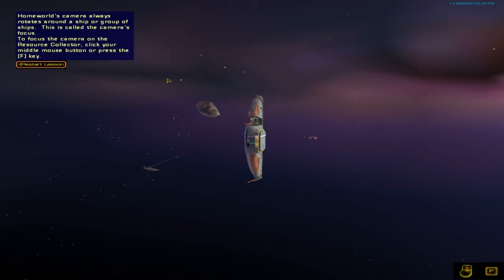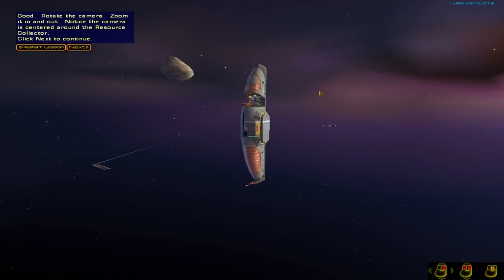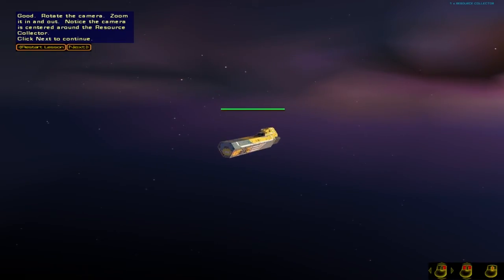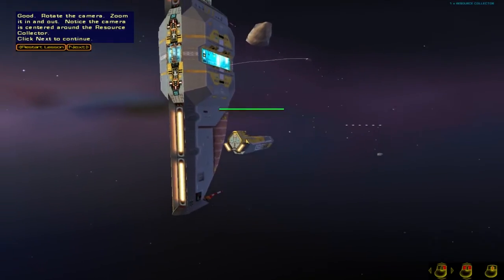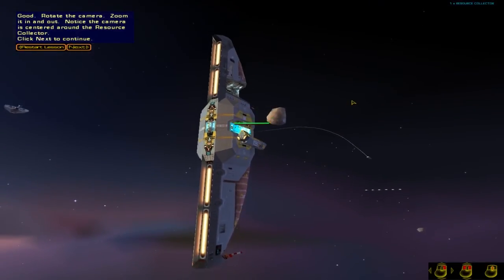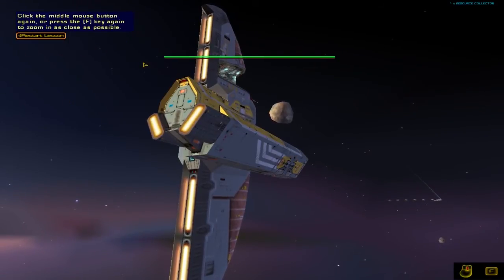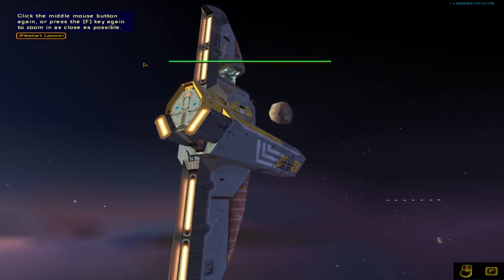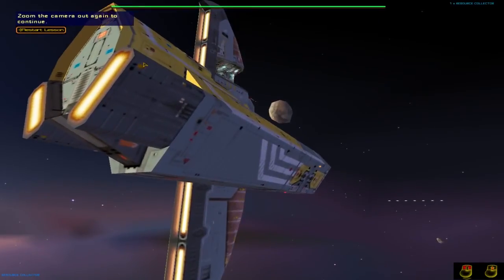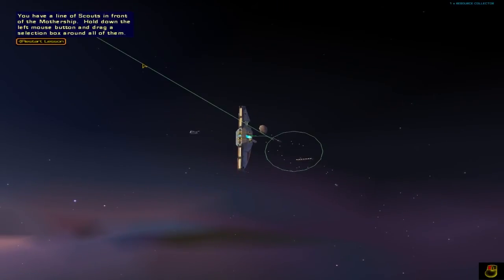Homeworld's camera always rotates around a ship or group of ships. This is called the camera's focus. To focus the camera on the resource collector, click your middle mouse button or press the F key. Good. Rotate the camera. Zoom it in and out. Notice the camera is centered around the resource collector. Click Next to continue. Click the middle mouse button again, or press the F key again to zoom in as close. Zoom the camera out again.